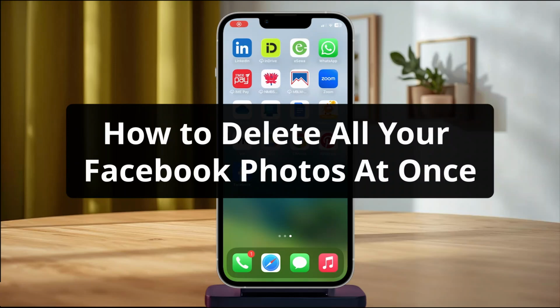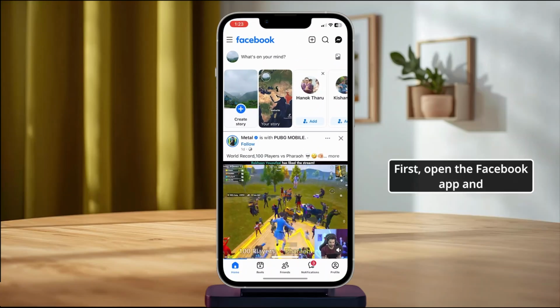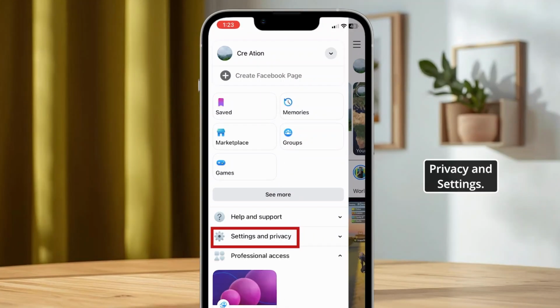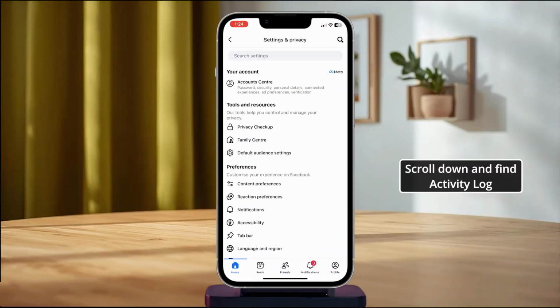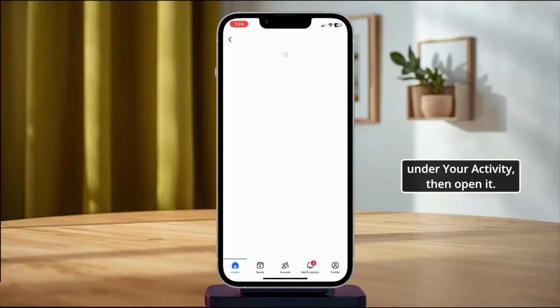If you want to delete all your Facebook photos at once, here's the fastest method. First, open the Facebook app and tap on the three-line icon. Now go to Settings and Privacy and Settings. Scroll down and find Activity Log under your activity, then open it.